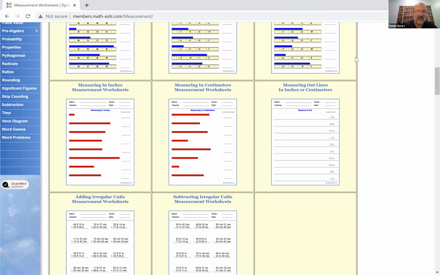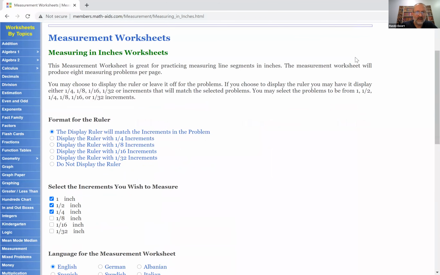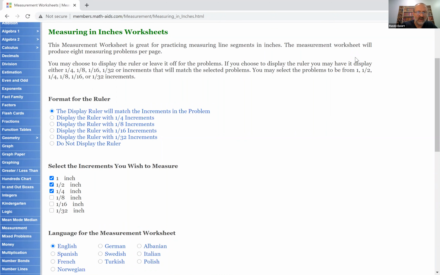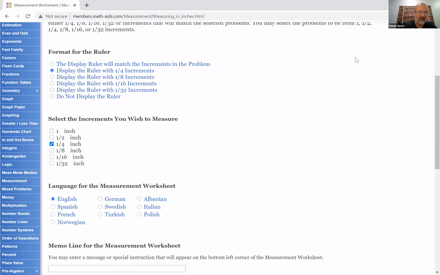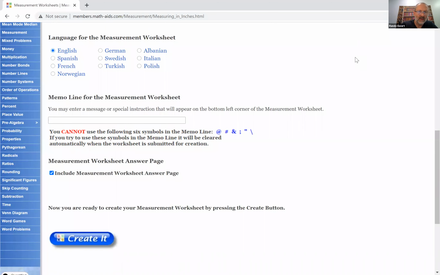I'm going to come down here to measuring in inches, and then display the ruler. What I said is display the ruler for 1/4 increments. And then I also want one that displays it with, I'm sorry, at the top here, display the ruler with the increments that will match the problem. I want 1/2, 1/4, and 1/8 inches in my problem. And so now I create the worksheet.